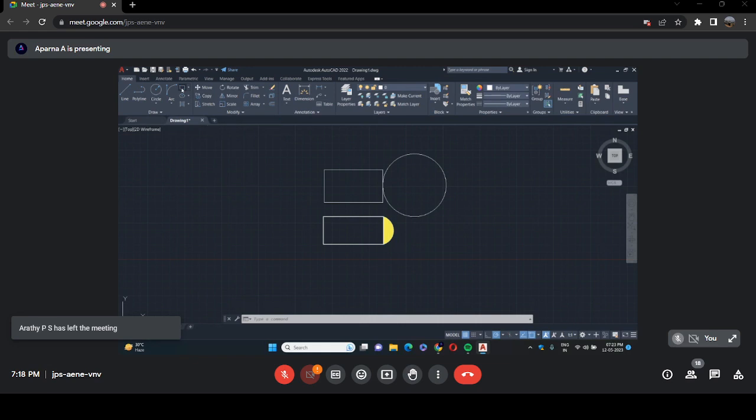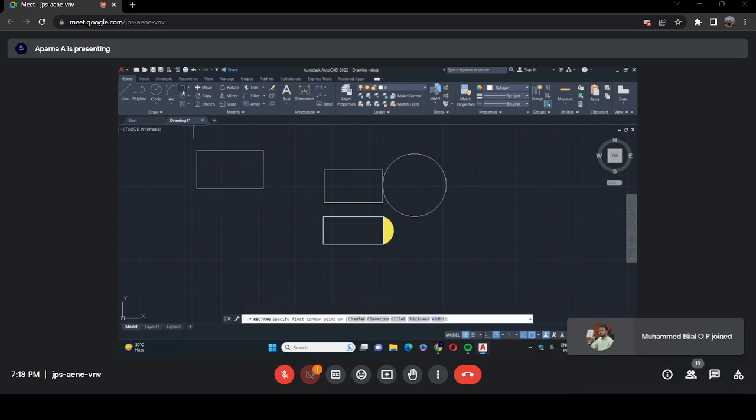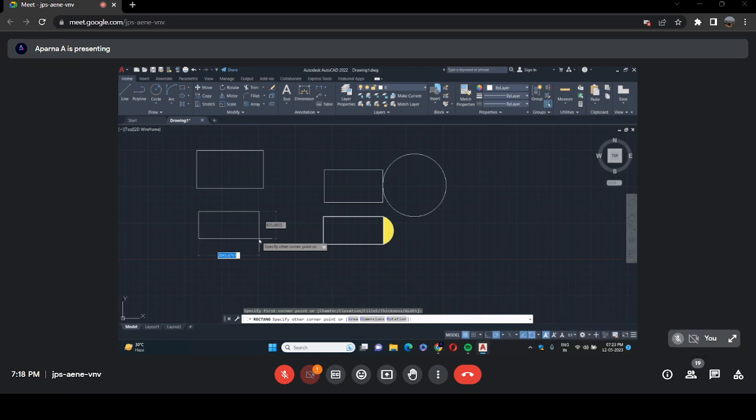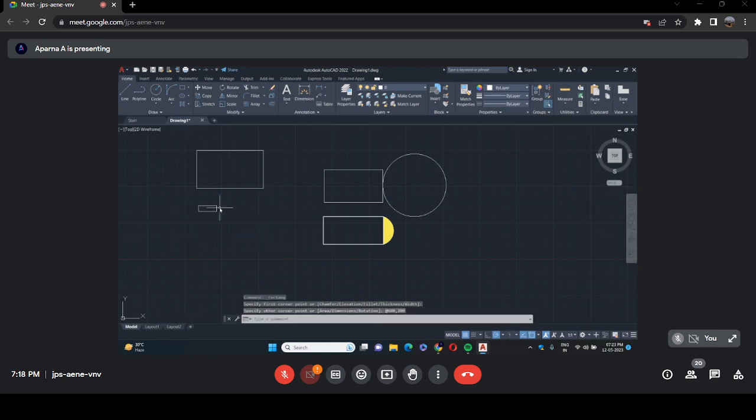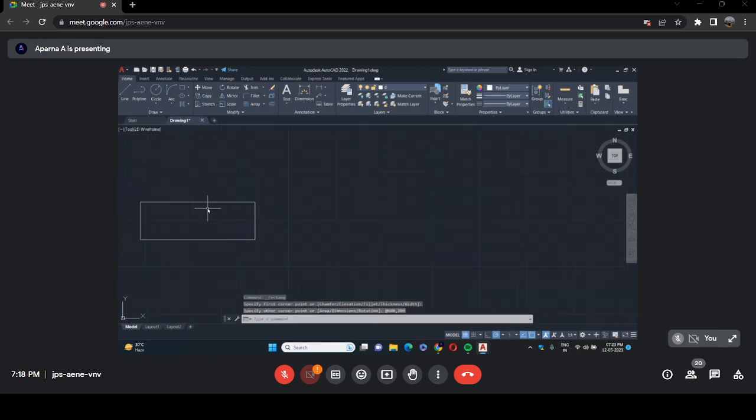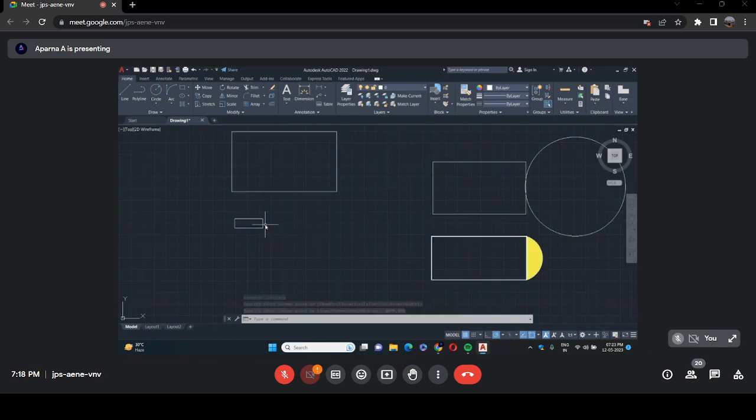Then we have rectangle. You can draw lines using rectangle also. If you draw using rectangle, you can select it as a whole. And also you can specify the dimensions of the rectangle, like after specifying the first point, I can type in the length I want in x direction, let's say 600 units. Then I can use a comma and specify the length in y direction, let's say 200. This is my rectangle of length 600 and width 200 units.